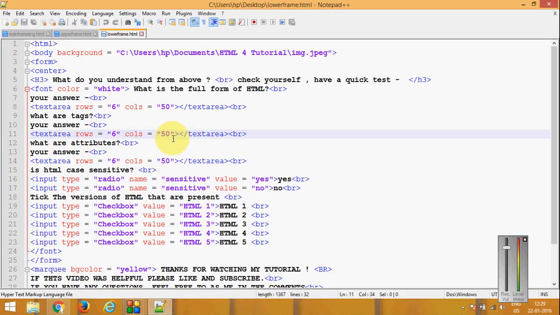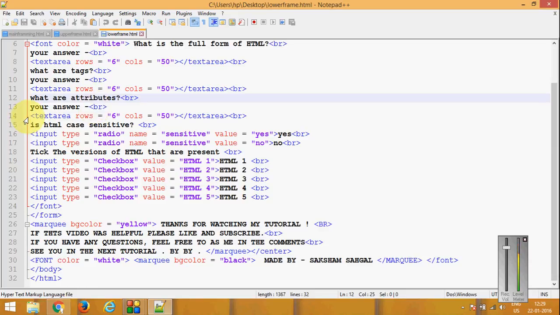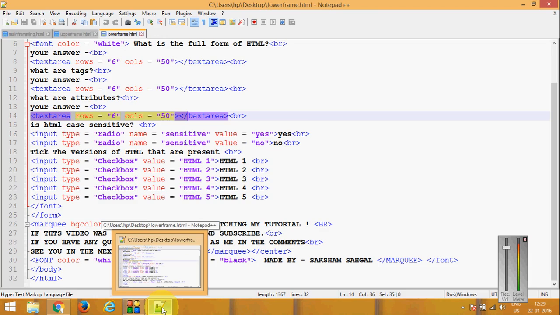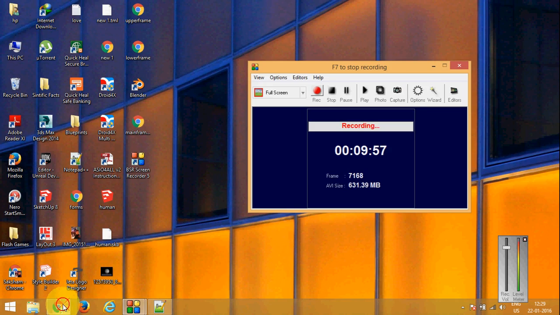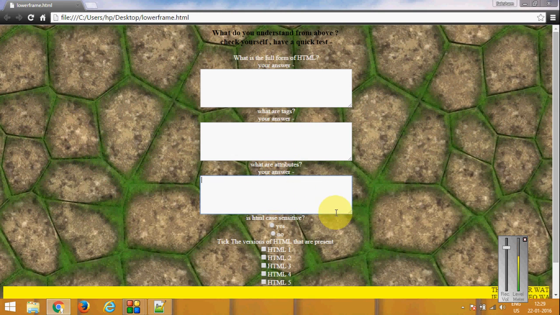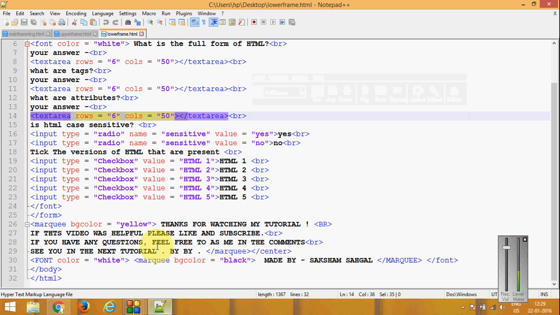We don't need anything here between the textarea's opening tag and closing tag, and we will type BR, and then again what we are typing, and then textarea again to make the textarea of attributes, which is this textarea. Its rows are 6 and columns are 50. I made it, yes.